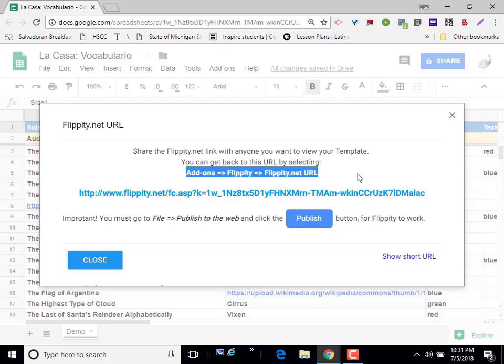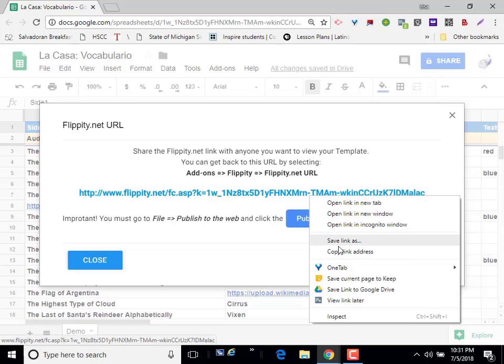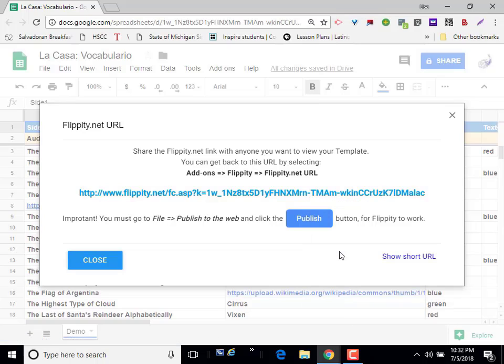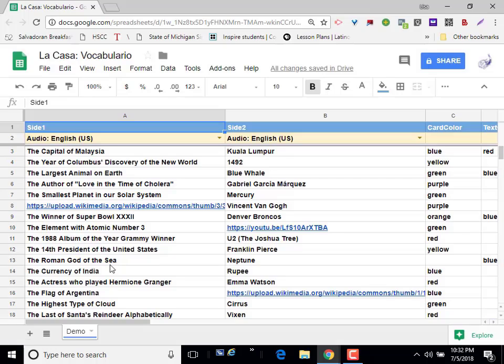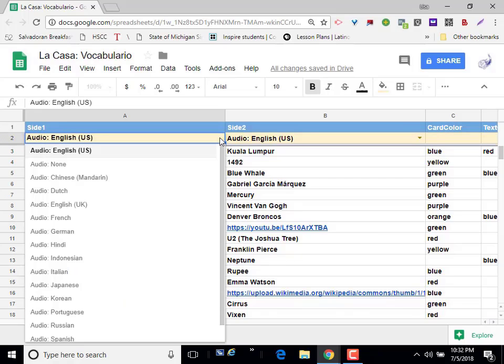The other thing that goes with this particular file that's important is that you must actually publish your file to the web in order to make it work. So right now I'm just going to right click, choose Copy link address, and now I'm going to click Close. So here I am back at the spreadsheet, and you can see that I have several different columns that are already pre-filled with information, as templates often are.